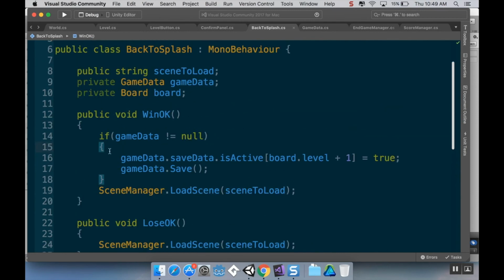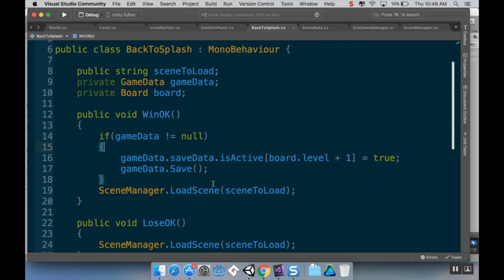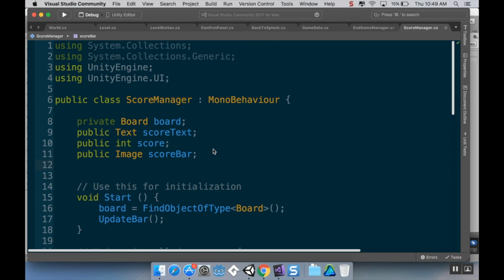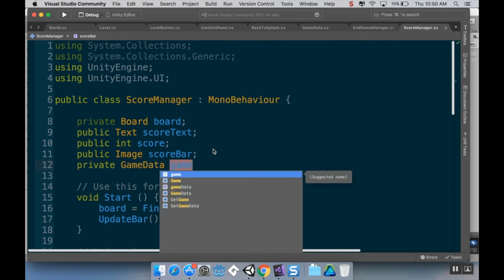If game data isn't null, then we're going to make the next level active and save. We're not going to do that in the lose method. And then we want to make sure that we're also saving our score. So let's just do that every time our score increases. Let's go to our score manager script. Here, score manager. Let's make a quick reference to our game data. So private game data, we'll call this game data.